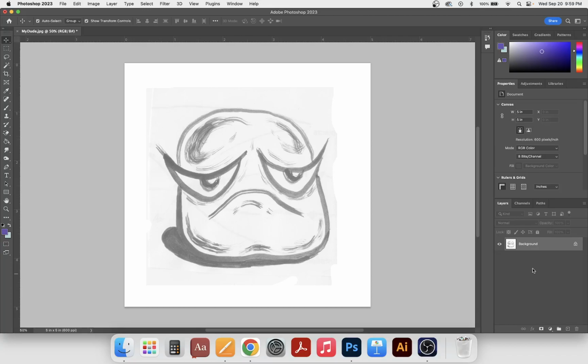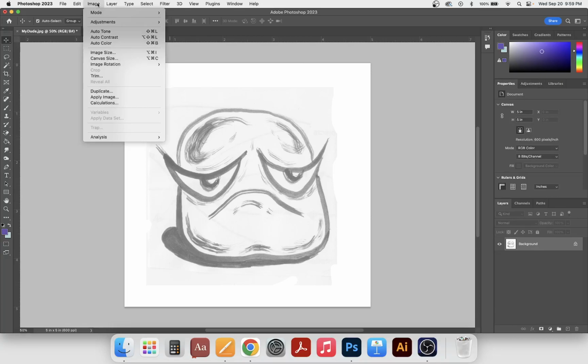So I would recommend when we're going to do adjustments, which we are here in a little bit, that we're going to do them over here. So under image, not dealing with those adjustments, not dealing with the auto stuff. That's for noobs. Don't worry about it.